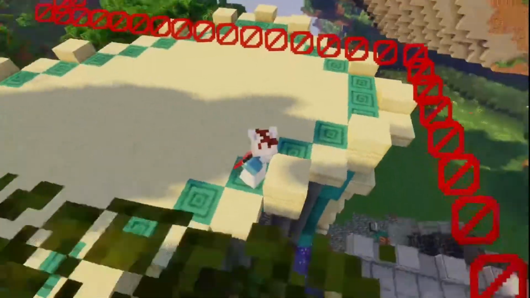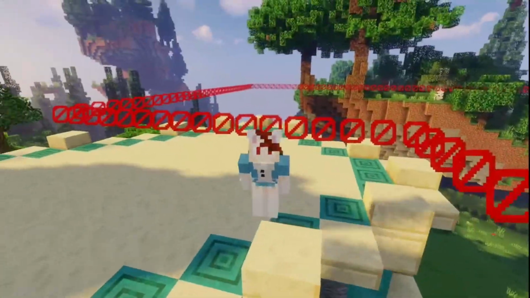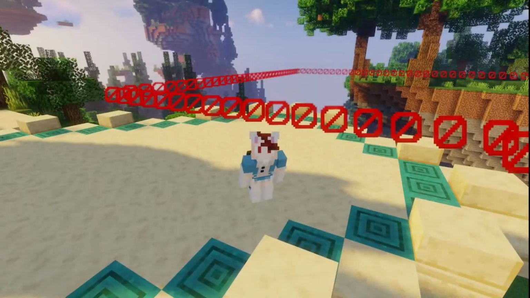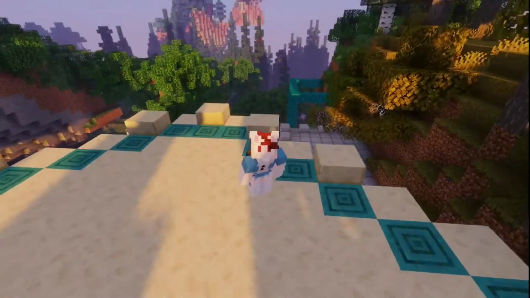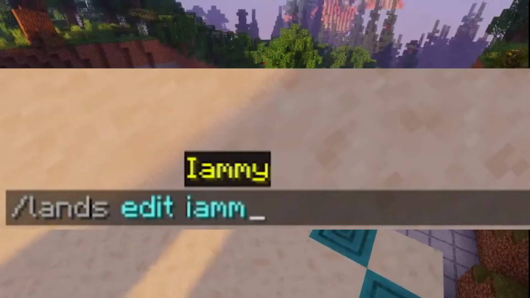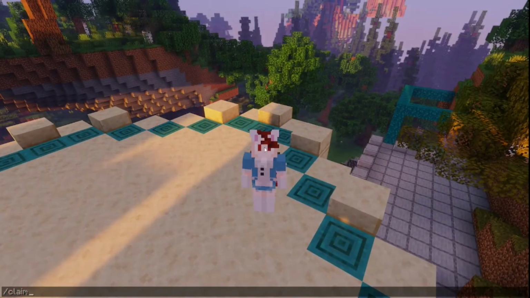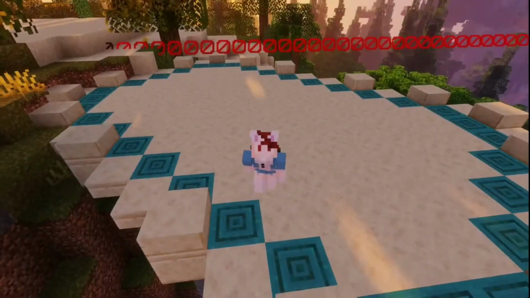But now if we went back to our old claim and wanted to expand this one, we can't because we're currently under our new claim. So if we want to do that, just do /lands_edit and then the name of the claim that you want to edit. And now we will be able to start reclaiming this area again.